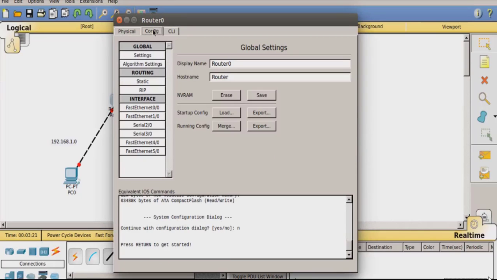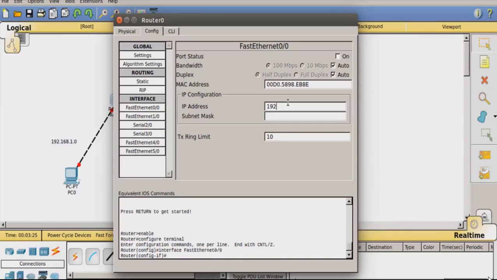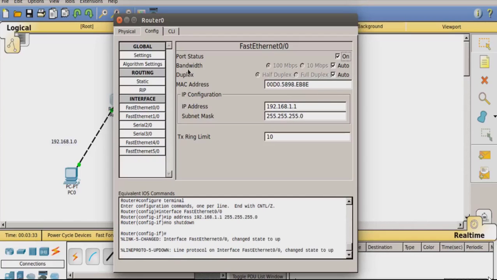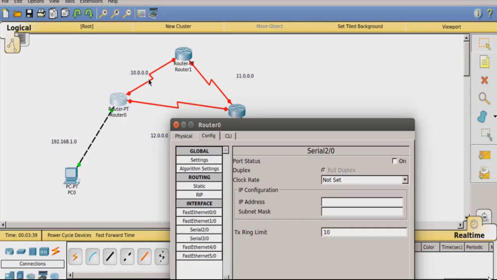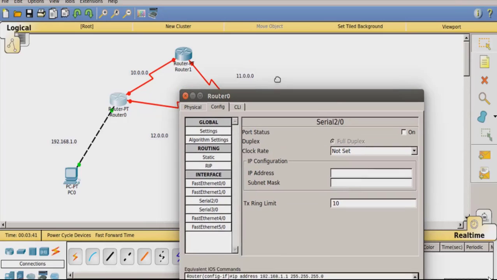So we now go to router 0. Okay, so FastEthernet 0/0. We're now going to put an IP address, 192.168.1.1, then turn it on. And then serial 2. Remember that is the serial connection.